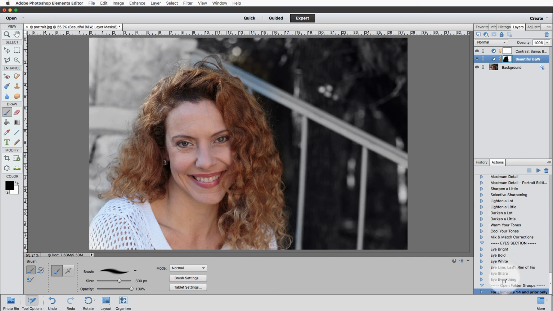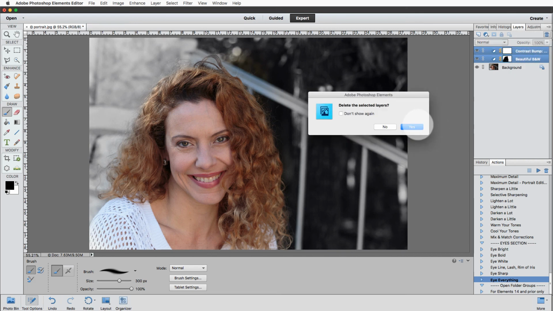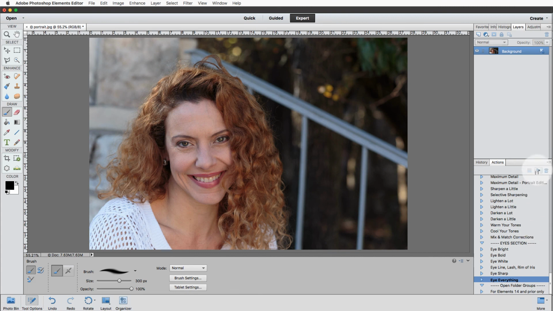Also for the eyes, if you run eye everything, I'm just going to delete these two layers and remove the black and white. If you run eye everything, you'll definitely need to use this open folder action. So you can see the layers, you can see the elements, puts them in a group, and then to ungroup them, you'll run that action.